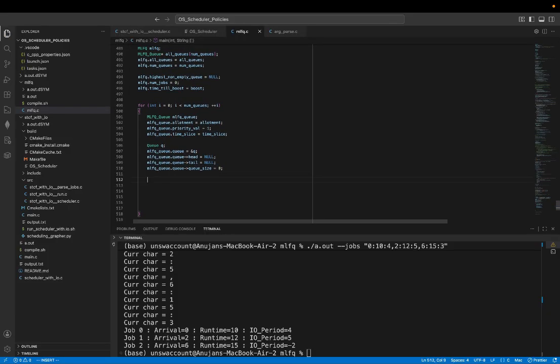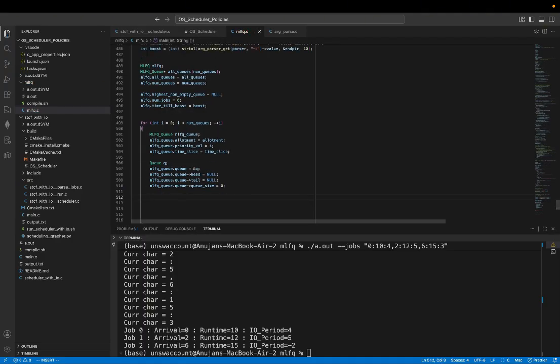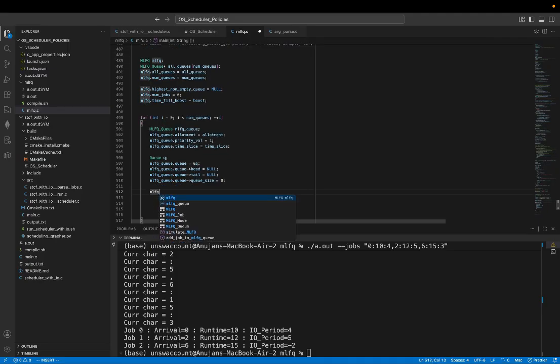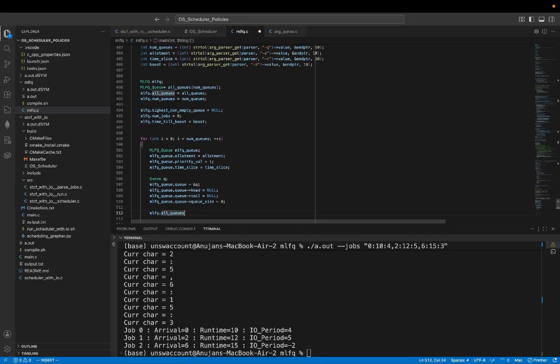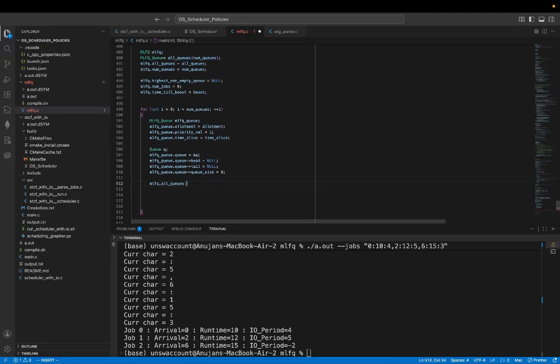And then, so I've made the mlf. I've done all the fields, right? Allotment is done, priority value is done, time slice value is done, q. So I've made the mlf and then I just have to say mlf all queues, which I have set to something, at index i is equal to the address of mlf.